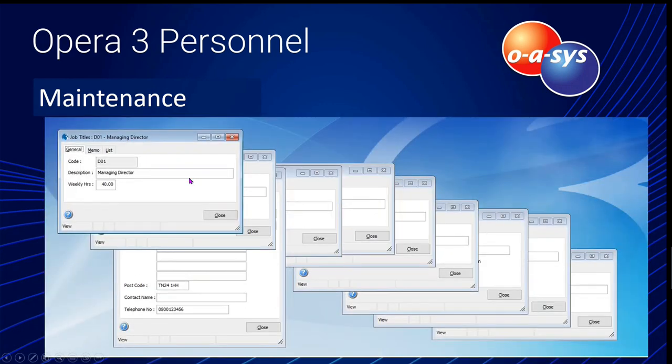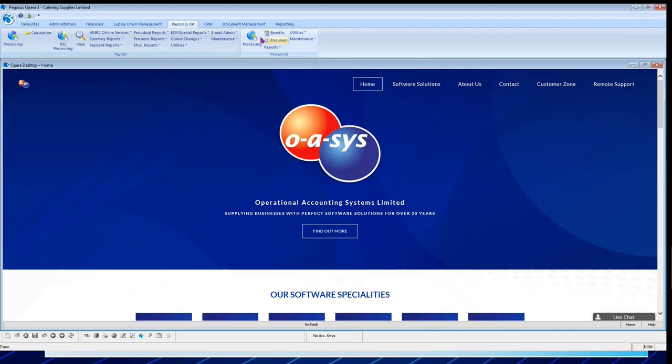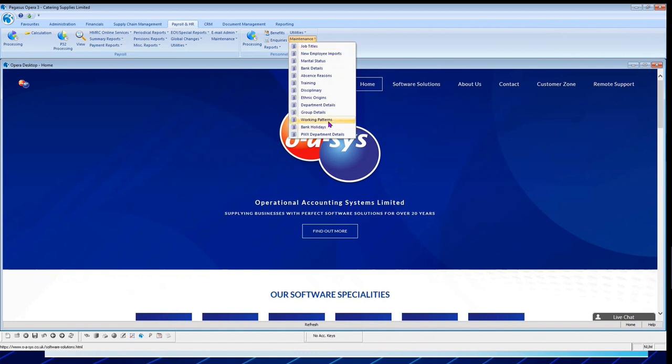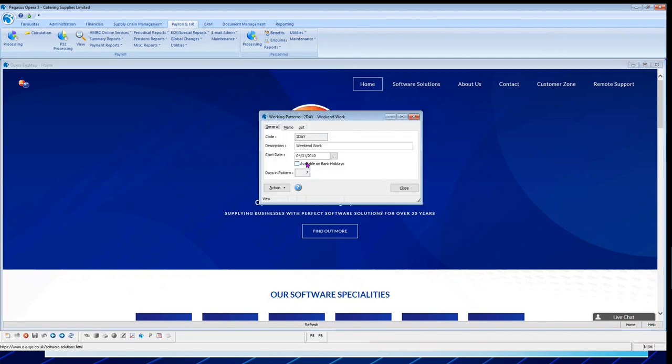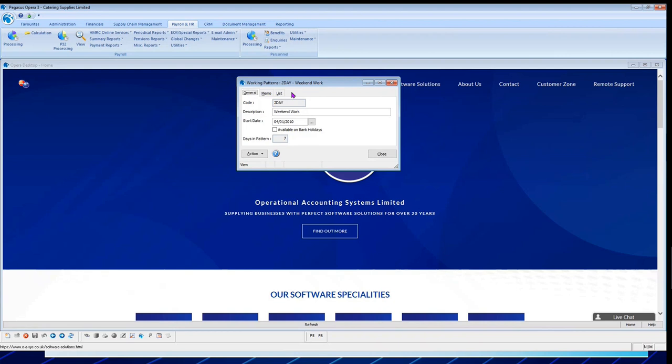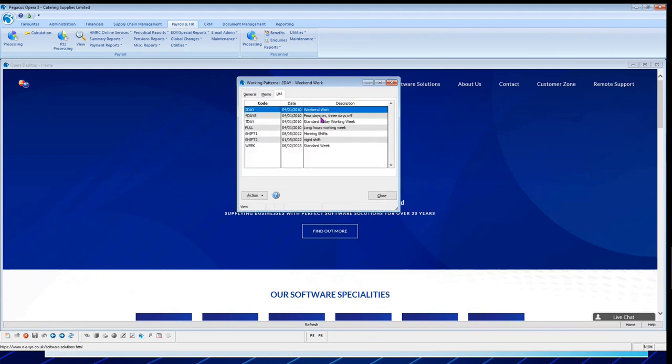So I think I'm going to pop into the software, open these areas, and we'll have a quick look around them just so you can see them a little bit more live in action. So within my maintenance area, for example, one of the good things to look at, I'm going to come down here and look at the working patterns. The working pattern we've looked at earlier on, you define in the list. You can see in the list, sorry, all the patterns that have been created.